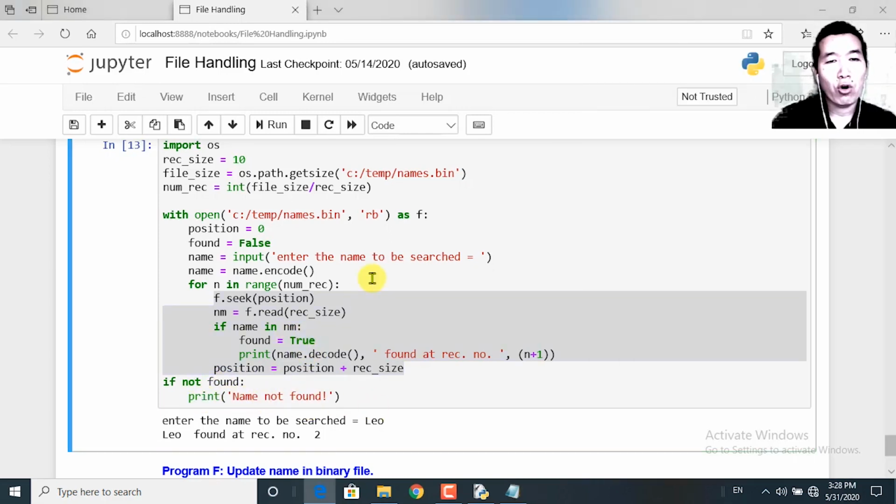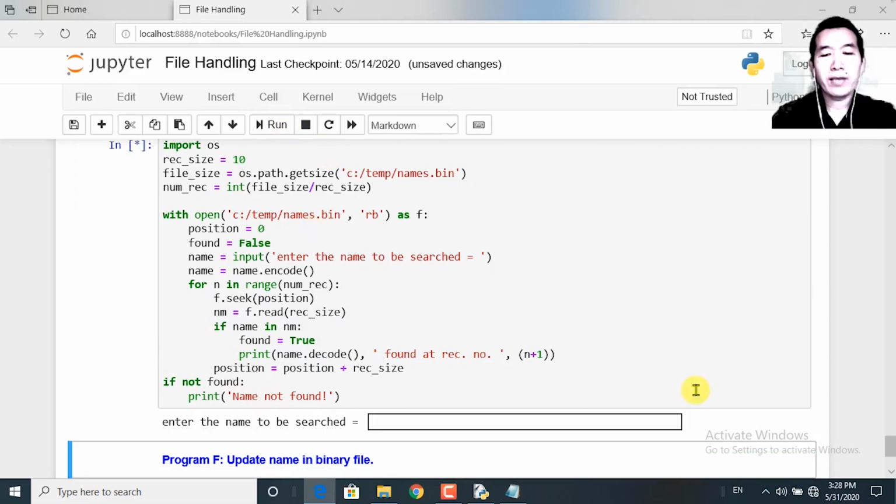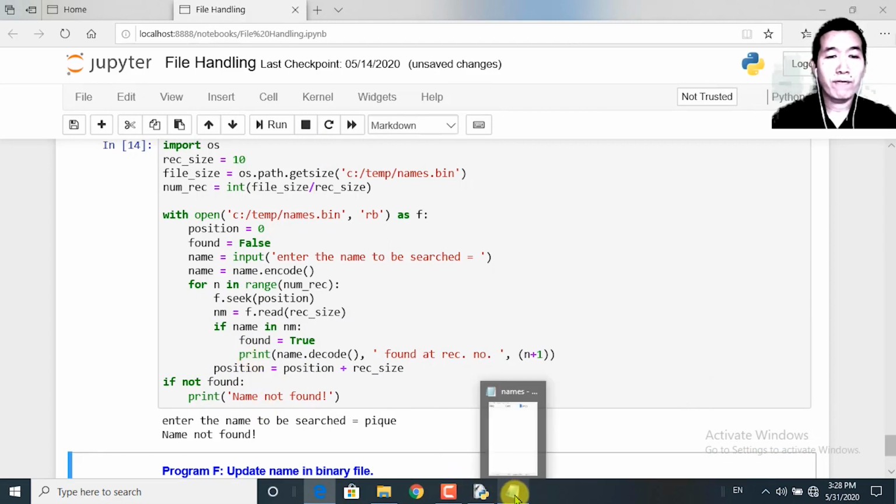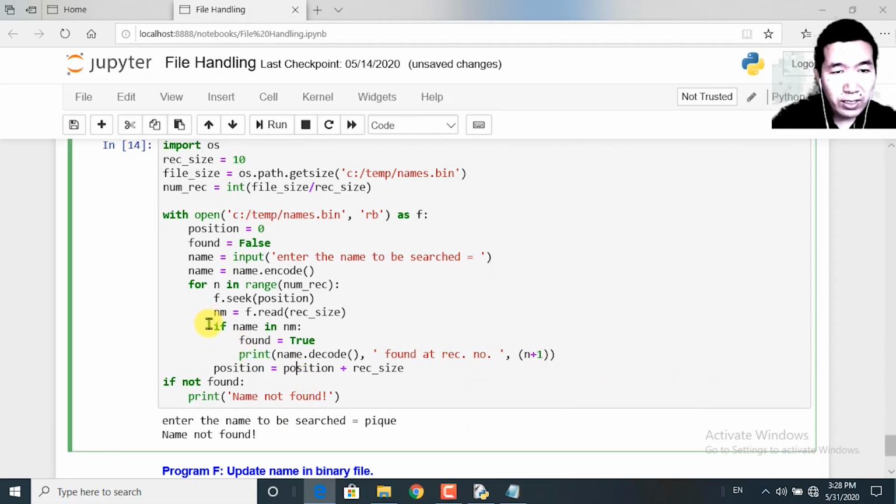Let's say if I search for, say, PIQUE, when I press enter, I get the answer as not found. The reason is this particular condition will never ever be true. If this condition never remains true, these 2 statements will never execute. The found value will never change to true. It will always remain as false. If it remains as false, not of false is true. So the overall condition is true. Hence I get to see the statement of name not found.